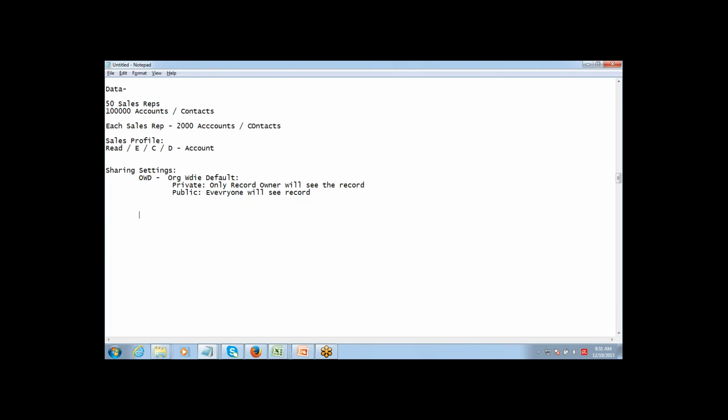That's where we define a sharing rule. What is a sharing rule? A sharing rule is a rule used to define an exception to OWD, or org-wide default.